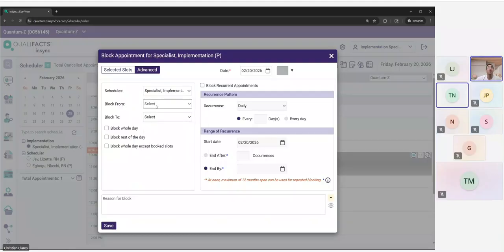And then we can choose where we're going to block this appointment from. So let's say it's from noon to 1 p.m. So I'll go ahead and select those options, 12 to 1. And then there are other options I can do in case this is going to be a longer block. If I wanted to block the whole day, I can click block whole day. If I wanted to block from noon until the rest of the day, I'll select block rest of the day. Or if I wanted to block everything except appointments that are already booked, I can click block whole day except booked slots.